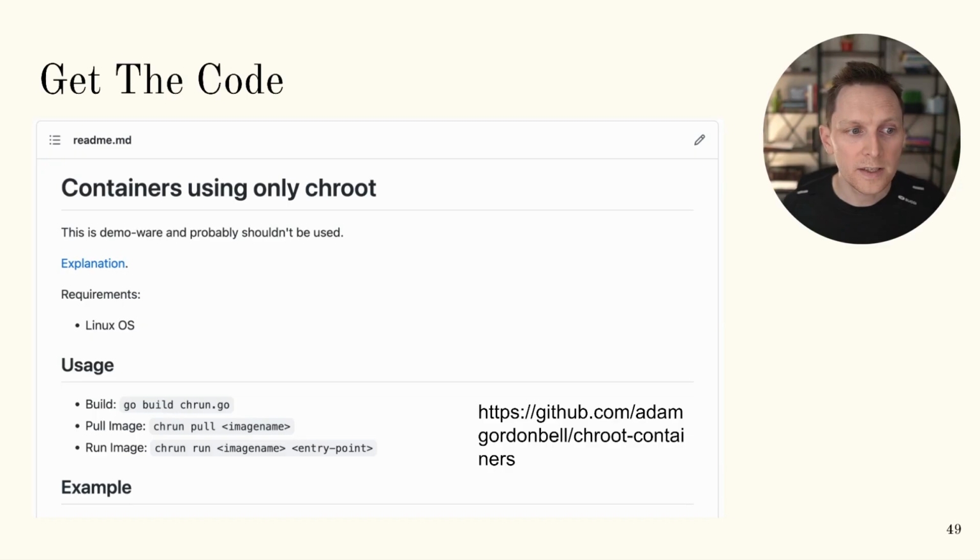So you can find the code for this if you wanted to use it. It's online, change root containers. I should tell you, you shouldn't use this. This is a very limited container runtime. There's some things missing that we'll get to shortly, but it is there. You can use it. It will only work on Linux right now. But yeah, check it out.